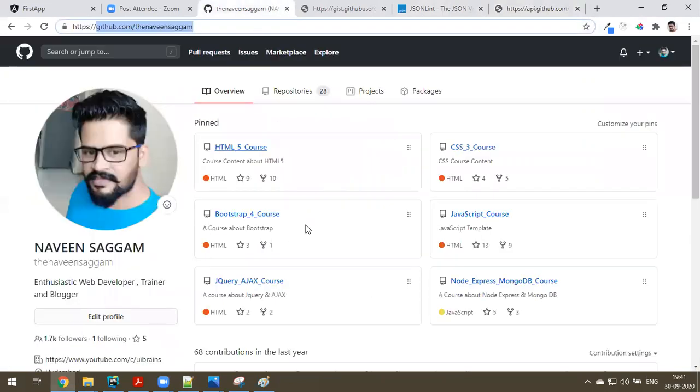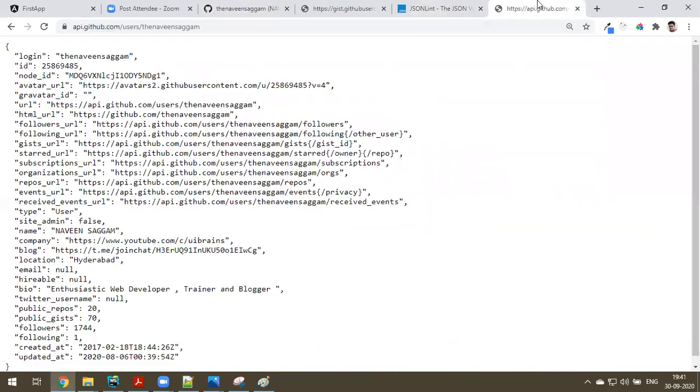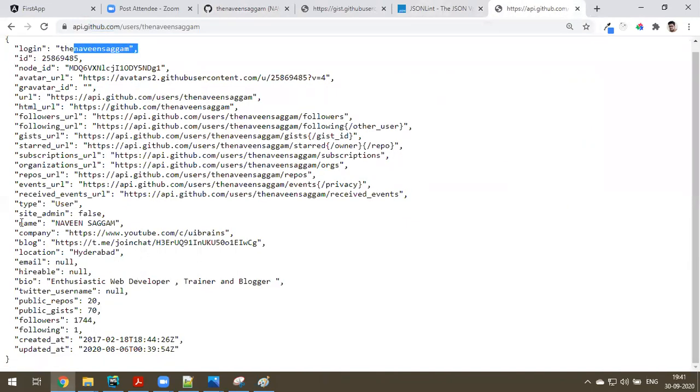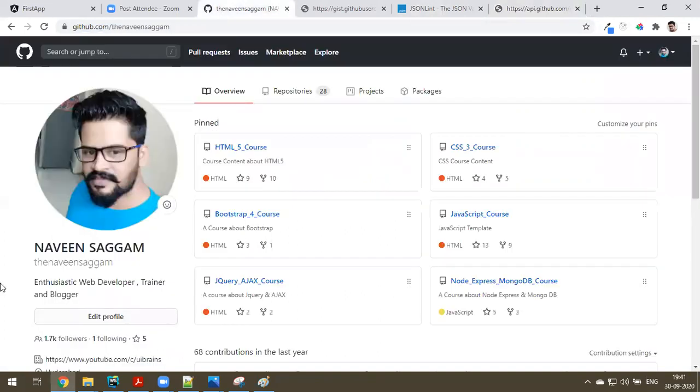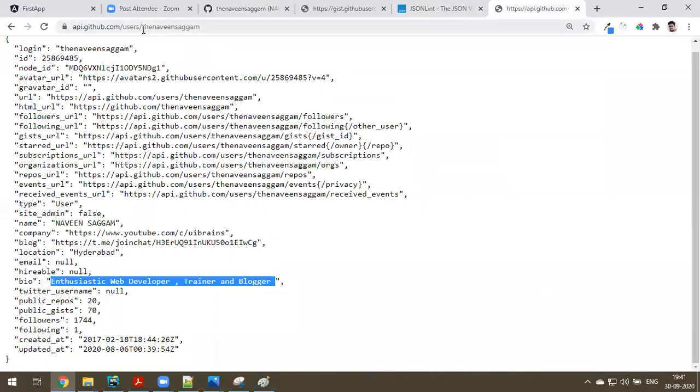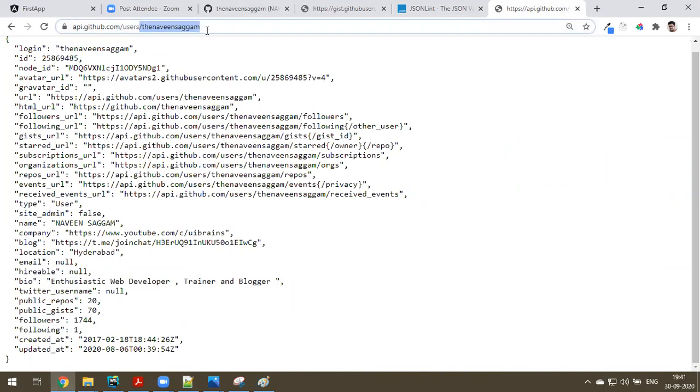Whatever data you see here, for this specific data, the raw data is this one. For example, login name. You can see my name also: name, company, location, biography. You can see this biography is there, right? That is there here. So we will be sending a request to this one, and here, see, Da Naveen Sagam slash something is there.